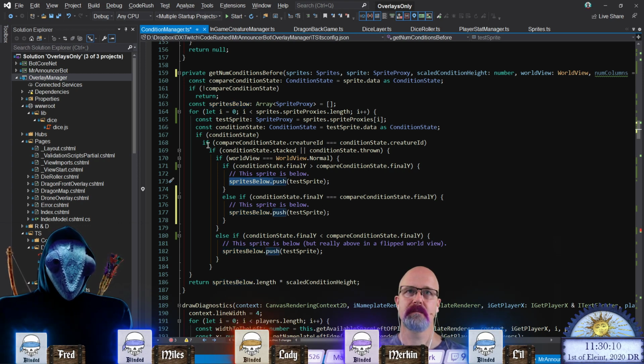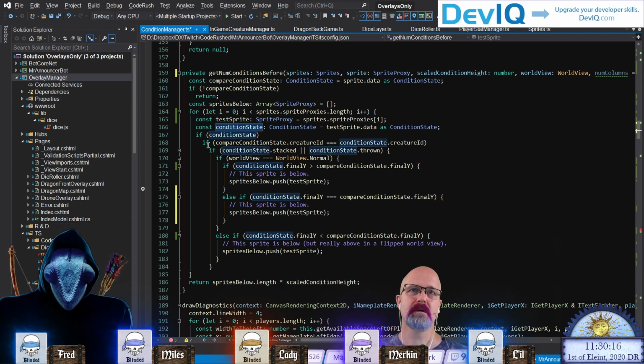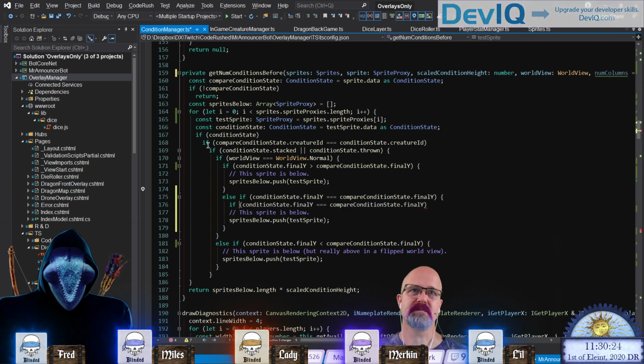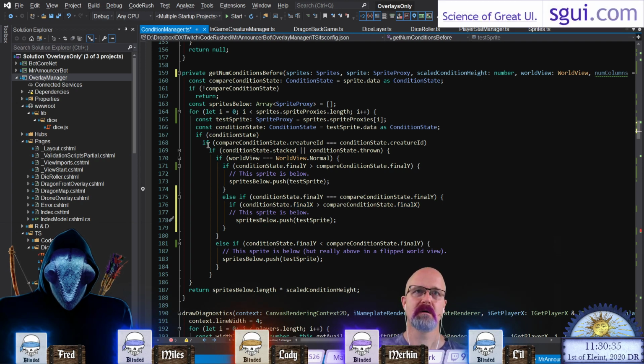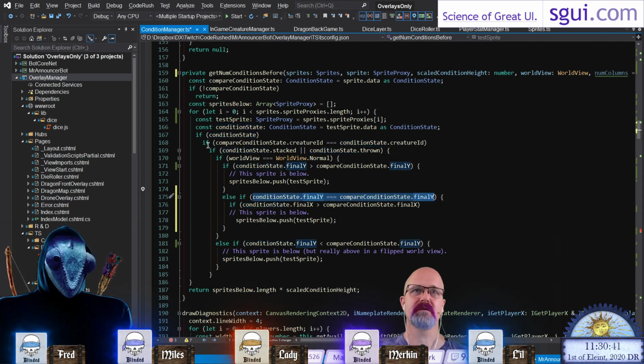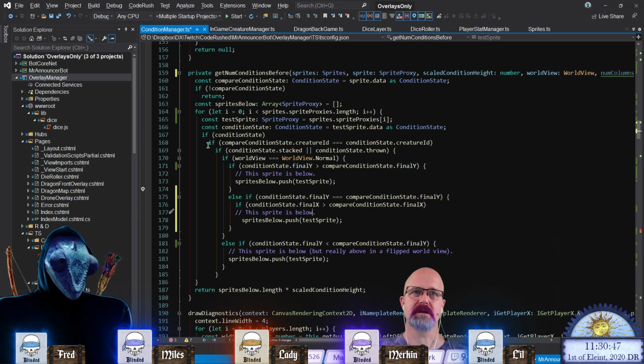But if they're equal, then we need to see if it's to the left of it. So we're going to say if final x is greater than the final x of the compare condition state, then the sprite is also below. I could come in here and make this an OR, combine these up above. It's a longer line, I don't think I'm going to do it. Sprite is before. Okay?